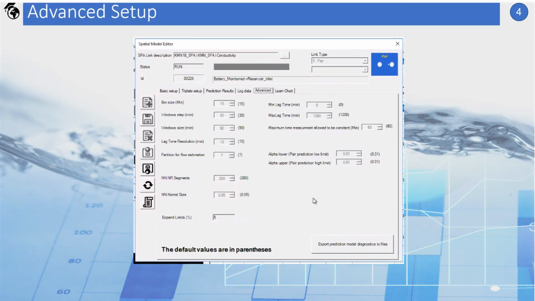The most important feature is the export prediction model diagnostics to a file. When you click this button, you are asked to select a directory to save the file. The system will write the setup of this object to this directory. If there is a problem with this object's prediction, send the exported file to the decision makers team.